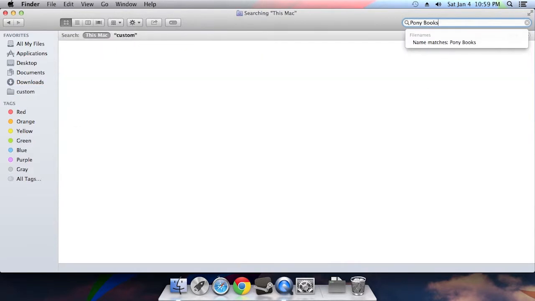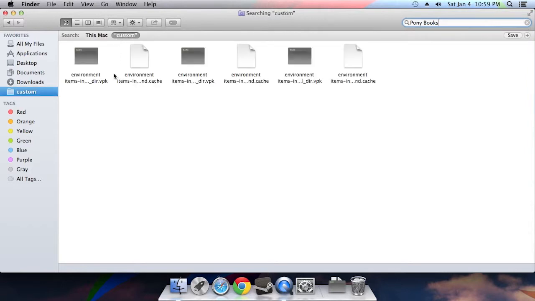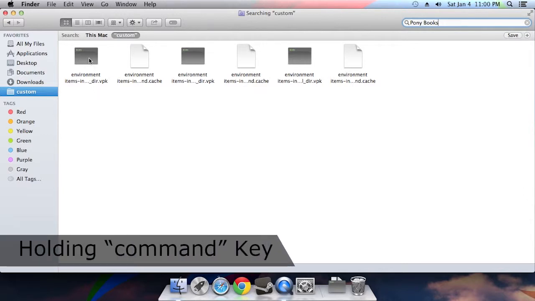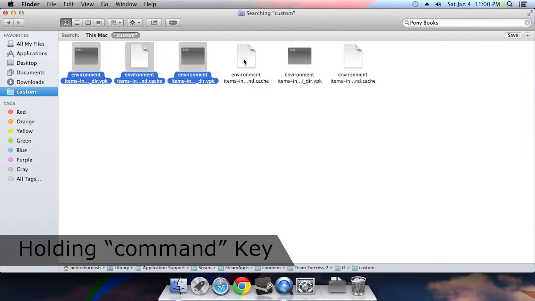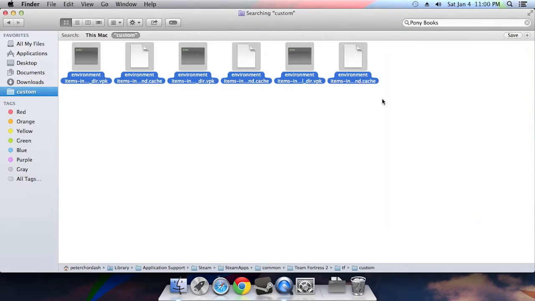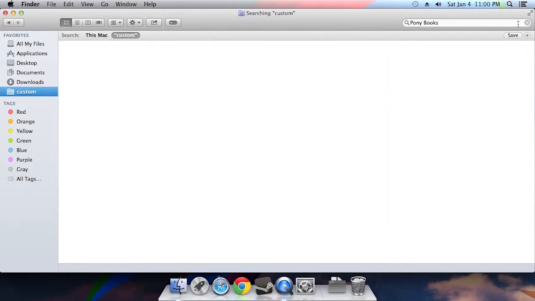On the bar that appears when you start searching, select Custom so that it only displays files from your custom TF2 folder. The search should return 6 results corresponding to the 3 different VPK files we installed and their generated cache files. This time though, instead of deleting them one at a time, I am going to remove all 6 at once. To do so, I start by holding down the Command key, then proceed to click on each file in the list. I can then complete the trash action like normal. Upon backing out of the search, you can see the files were successfully removed.